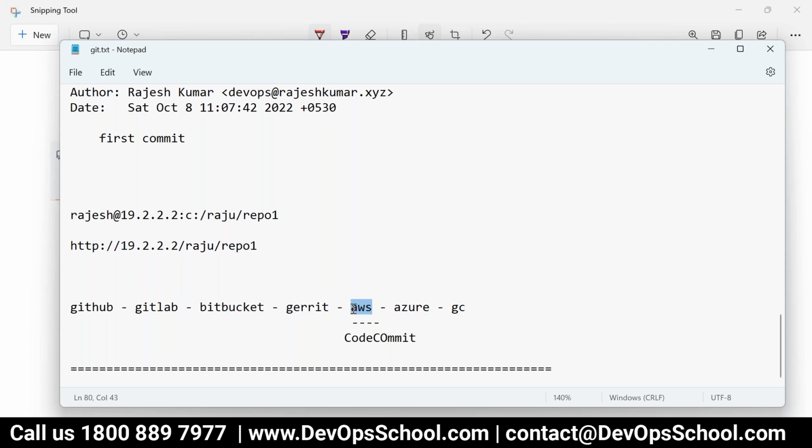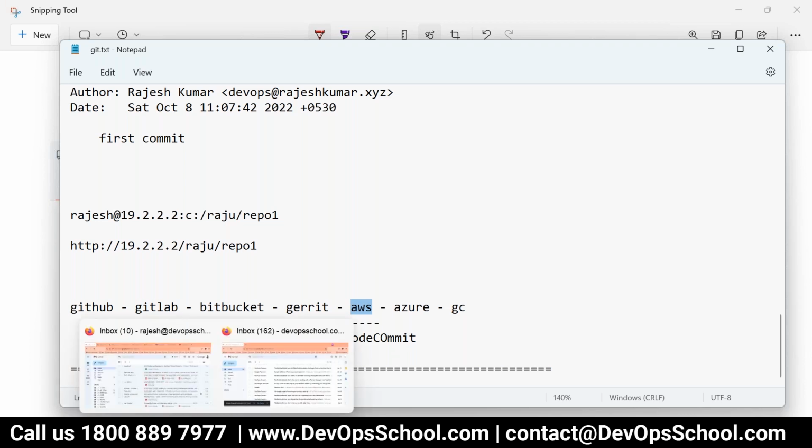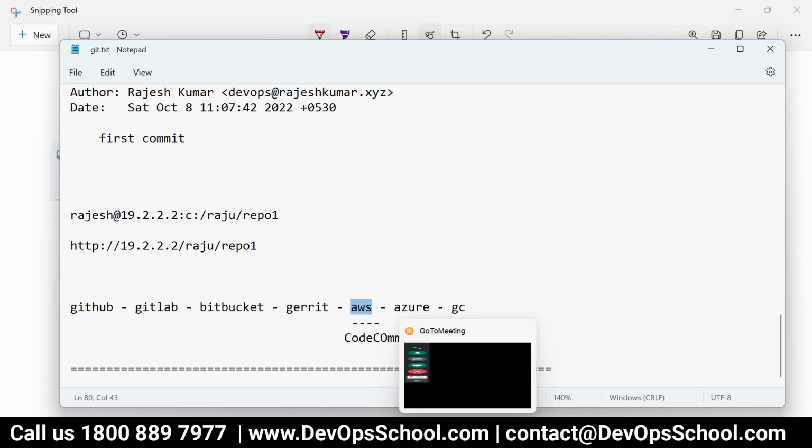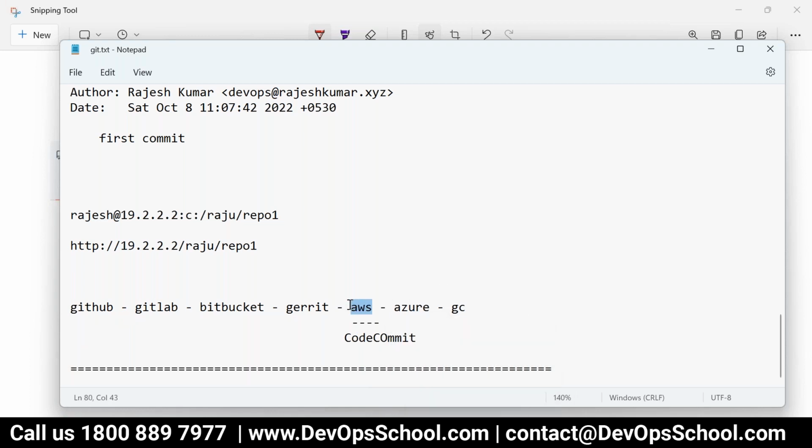AWS. I forgot. Anyone remember that? Code Commit. Anyone? Which one? Anyone remember the service name using which I can write a CI code on AWS? Code Build. No, that was not CI, it was only for build. Code Pipeline. Wonderful. Code Deploy. Pipeline. Yes, okay, pipeline.